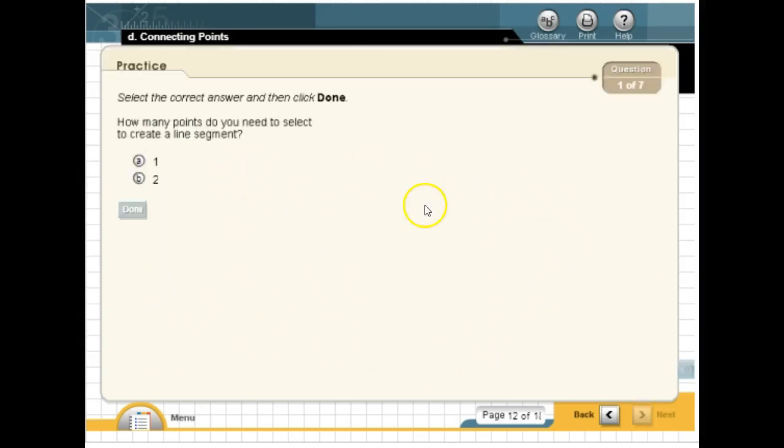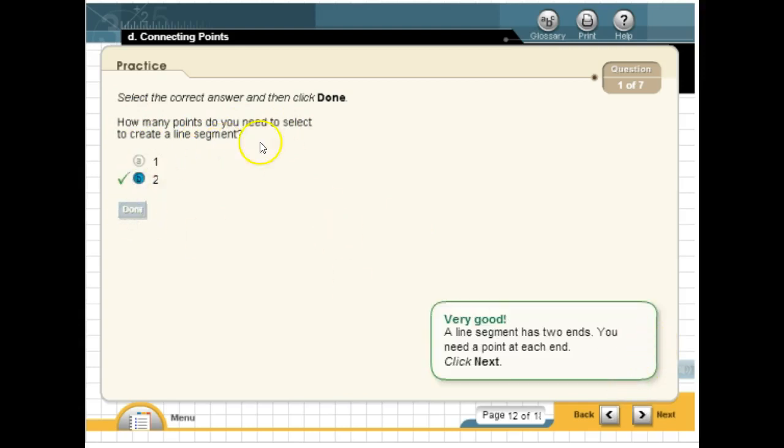So again, we have some more questions on the process, like how many points do you need to select to create a line segment? You have to have 2 points to create a line segment. But the rest I'll let you answer on your own. So I'll go to the next section.